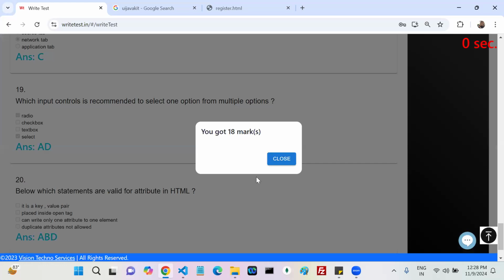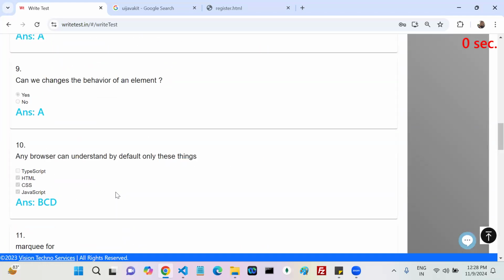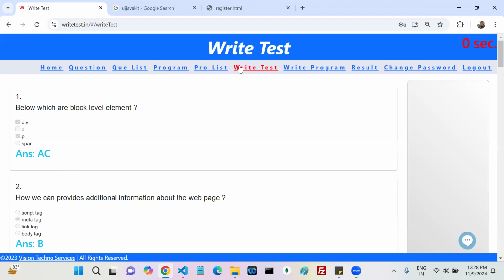Yes. Okay. Time up. It's a key value pair. Yes. Next, placed inside the open tag. Correct only, right? Can write only one attribute to one element? No. Any number of attributes you can write. Duplicate attributes are allowed or not allowed? Allowed, but it will be one. You can write it, but it is not recommended, one or not? Yes or no?